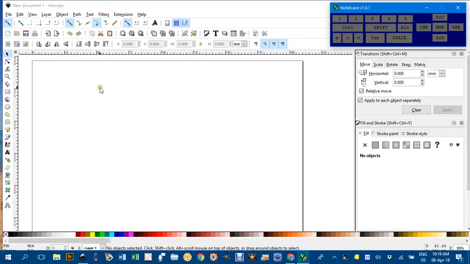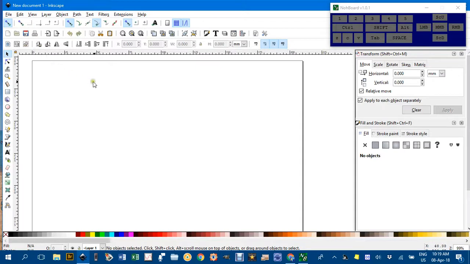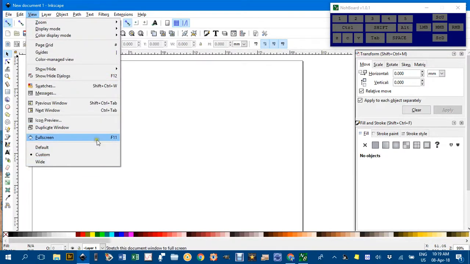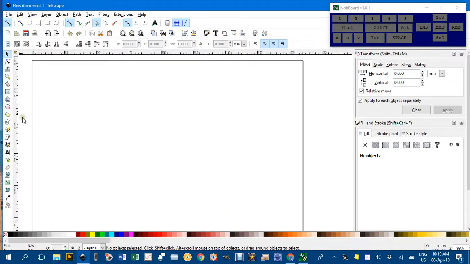Anyway, you can get Inkscape from www.inkscape.org, and when you install it and run it for the first time, it may not look like mine. One thing I did was go to View, Custom, and that places the icons in the arrangement that I've got here.